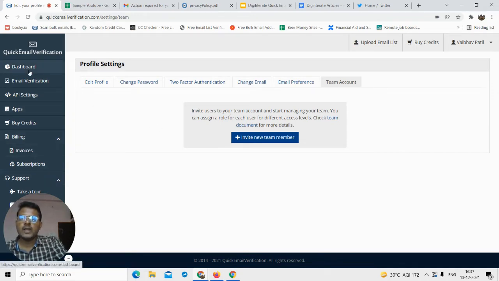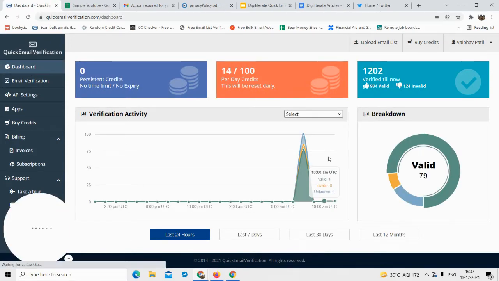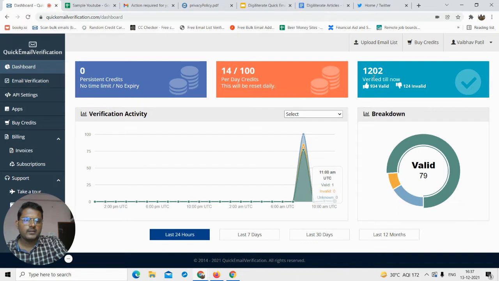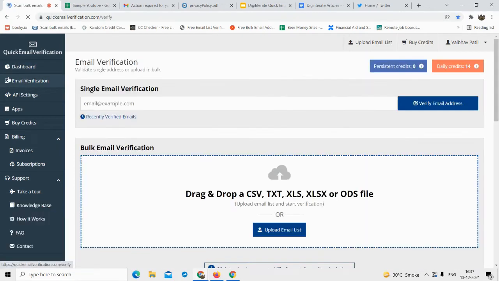So let's go back to the dashboard. This is the dashboard. You can see the total emails verified till now is 1202, and of that 934 were valid and 124 were invalid. You can see the graph they show, how many were valid, how many were invalid, and how many were unknown emails. So that's how the dashboard looks. This is the email verification.